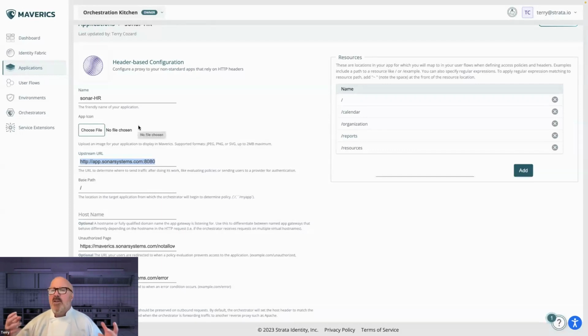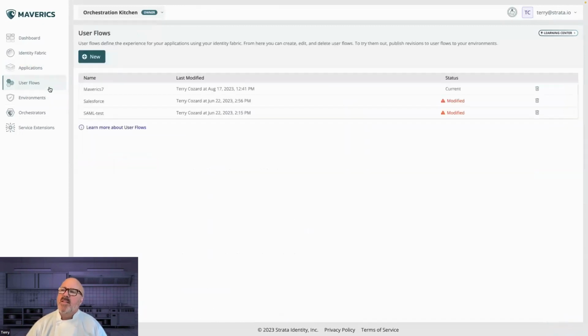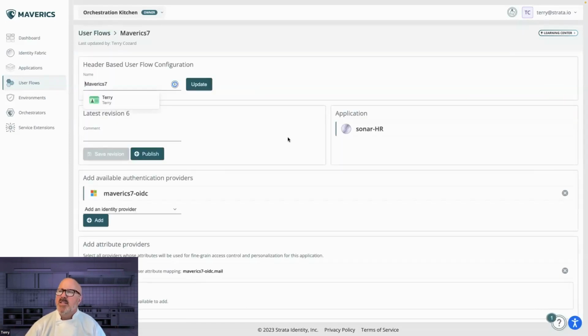Then the last thing, how you mix all of these ingredients together, is you create a user flow. This is where you define the user journey and you make all the pieces and parts sing in harmony or cook into a delicious dish.